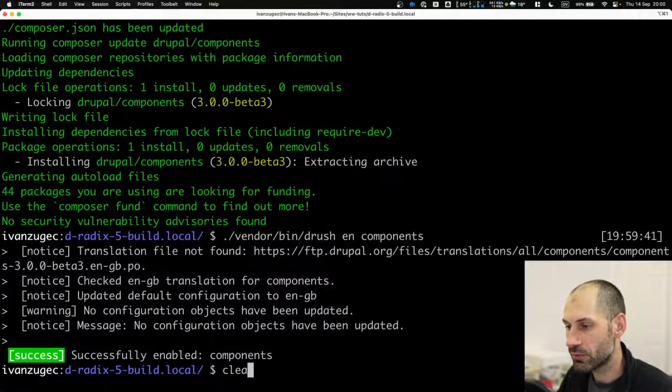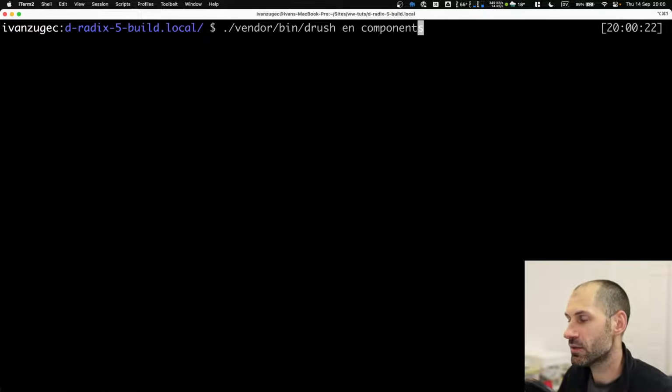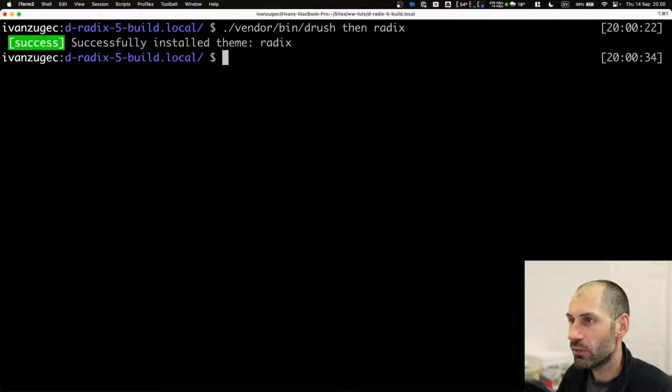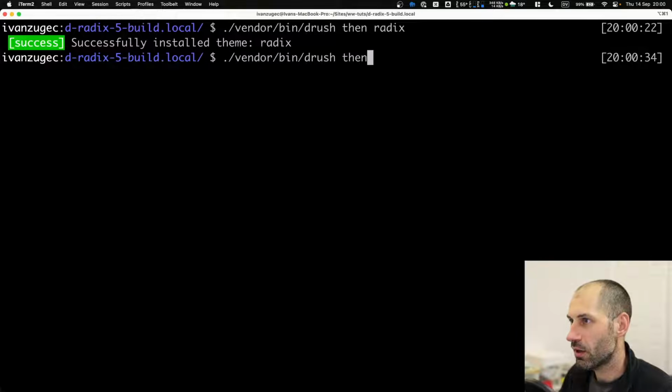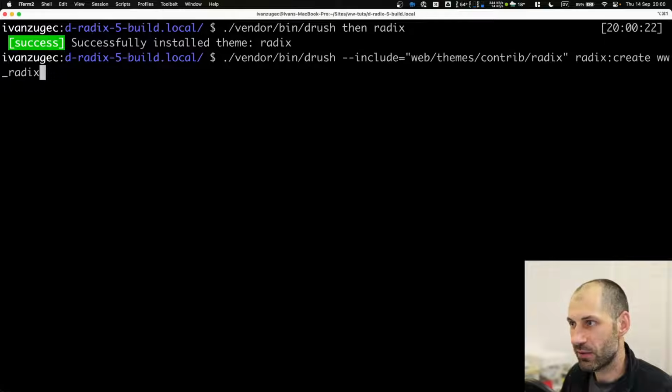The next thing we need to do is enable Radix. So this time, instead of using en, there is another command, which is then, which is theme enable. So we can do that and then just type in Radix. Because when we install Radix, to create a sub-theme is very easy. What we need to do is simply run the following command. So let me bring up drush again and paste in this little bit of code.